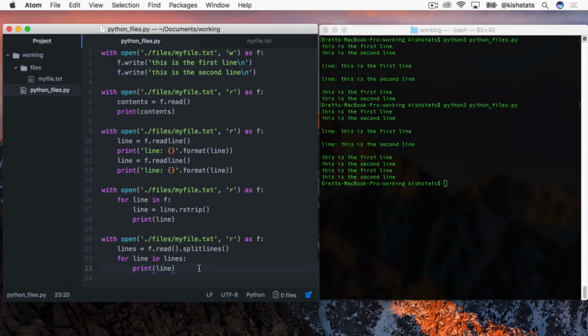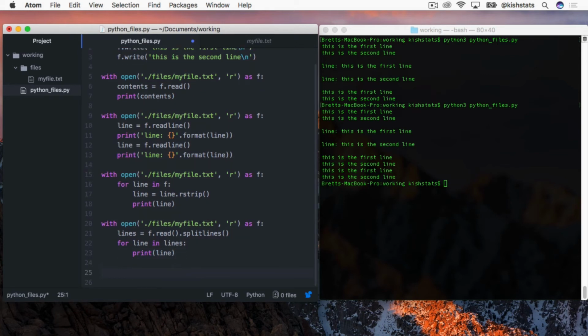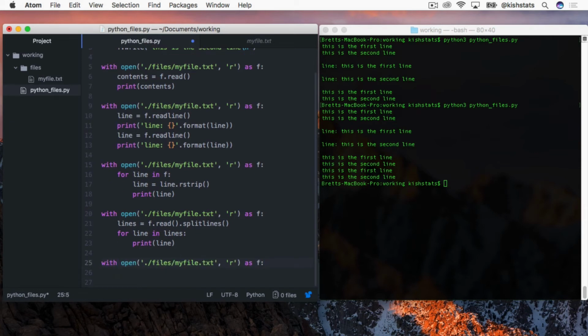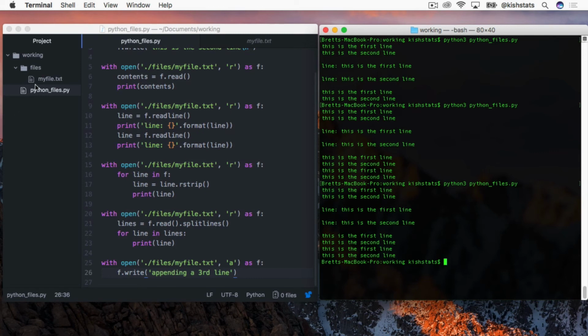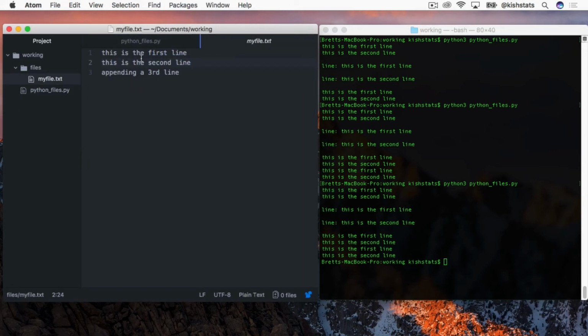And finally, the final mode I wanted to cover is we can also append to the file. Actually, let's just go ahead and copy. And so let's go ahead and change the mode from read to append, which is a. Let's call this f.write. And we save that and run it. If we go back to our file, we can see that we have appended a third line.